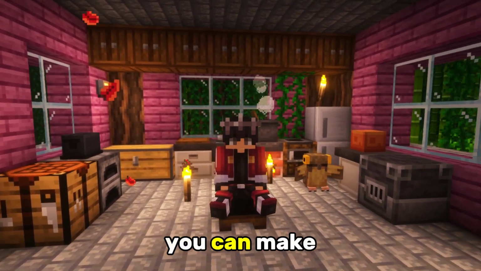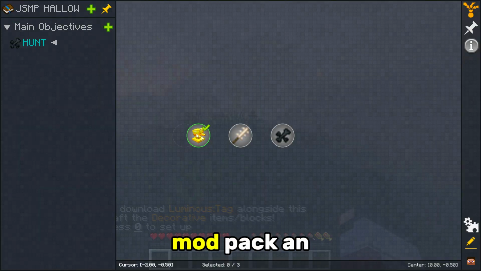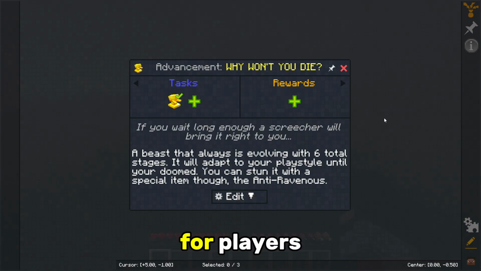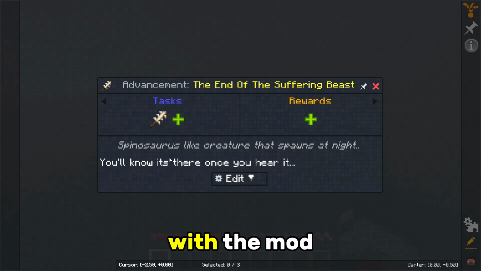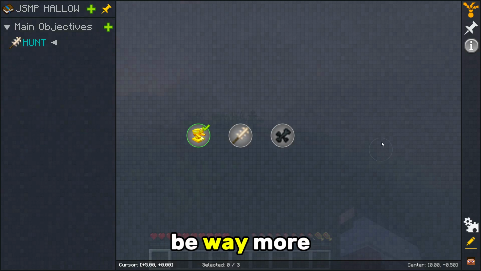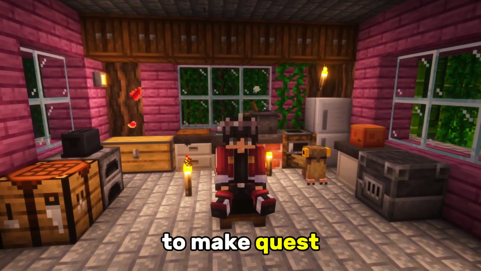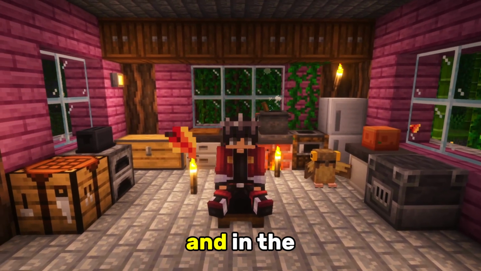Some optional touches you can make to the pack is that you can add quest lines for it. Using the FTB Quests mod, you can give your mod pack an actual end goal and some substance for players. What I did with the mod pack I'm making in this video is just set up 3 quests for the player to complete while they're playing, but yours can be way more fleshed out if your mod pack is really complex. And if you want a full guide on how to make quest lines, it'll be linked in the top icon and in the description below.